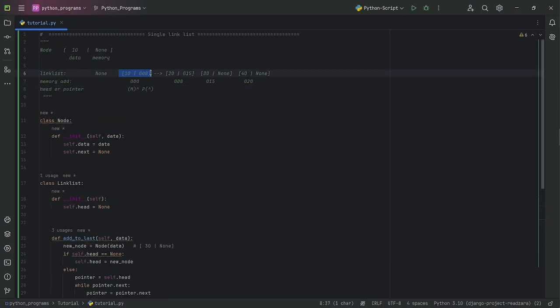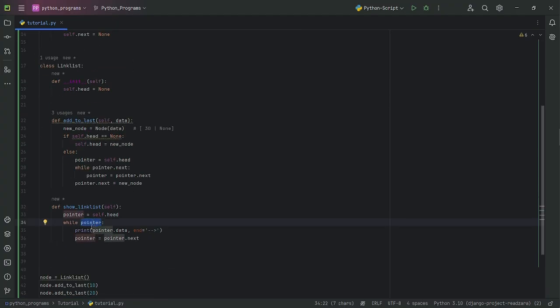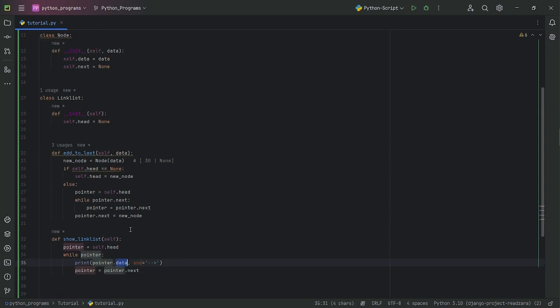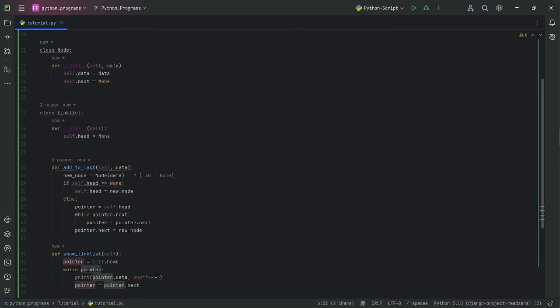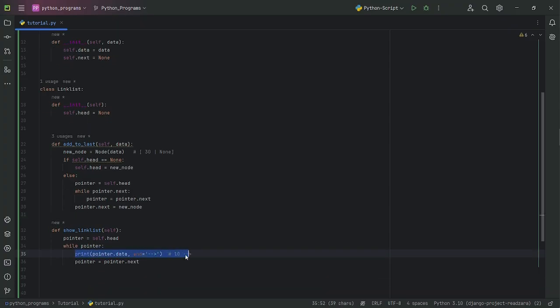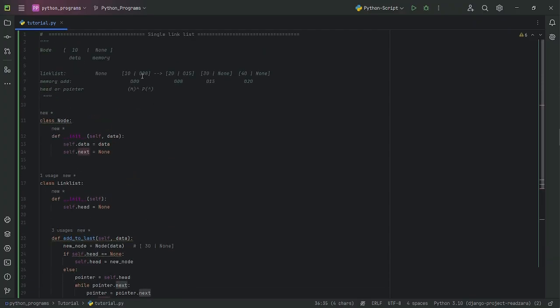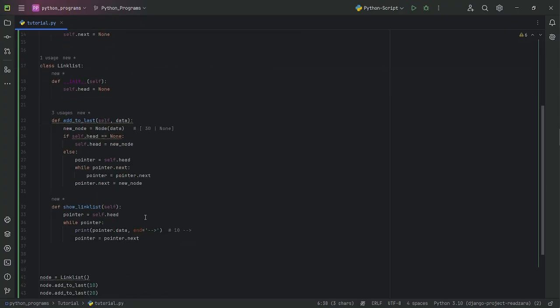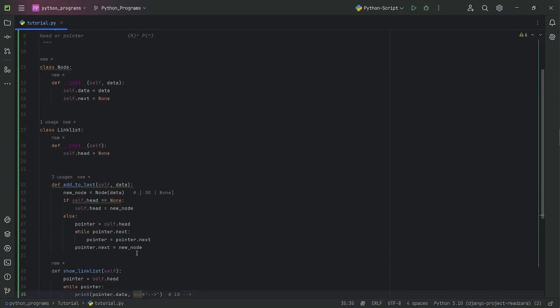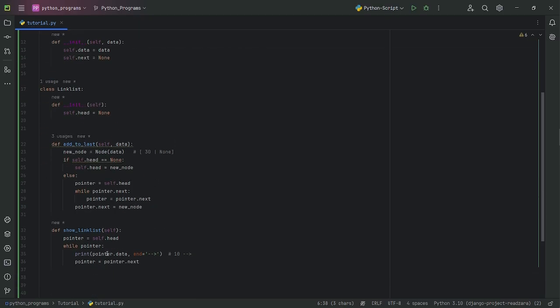Yes, p is pointing to this node. So this condition goes true, and the control comes over here and says pointer.data, which is nothing, just 10. So this will print over here 10. Once we have printed the 10, now it says pointer.next, which is this, again assigned to the pointer. It's just similar to what we had done over here. So pointer.next, which is 008, assigned to the pointer.